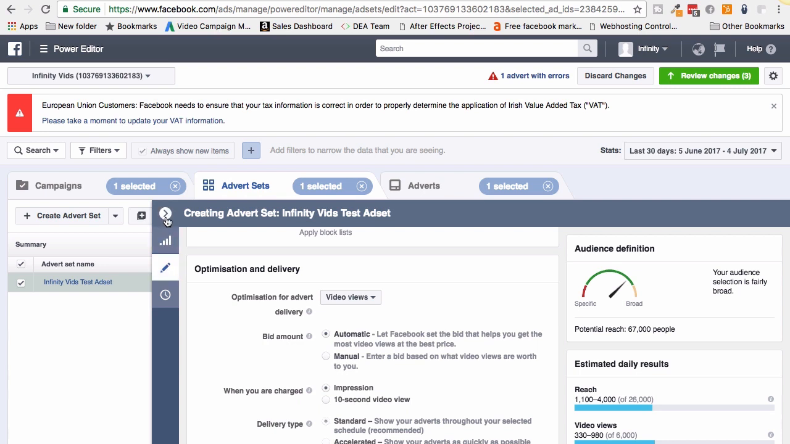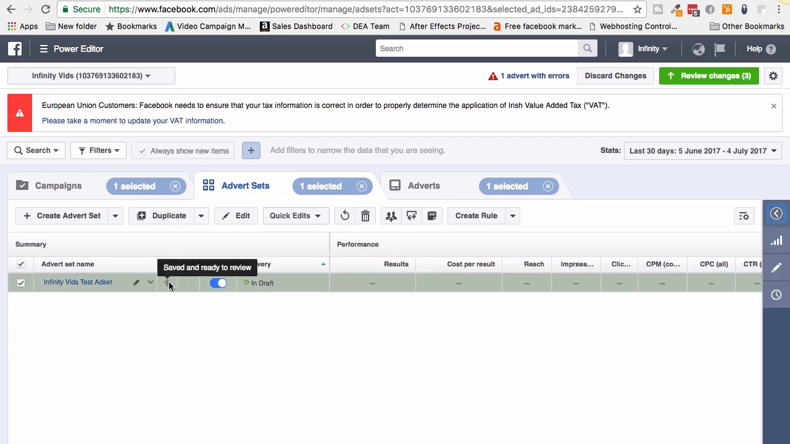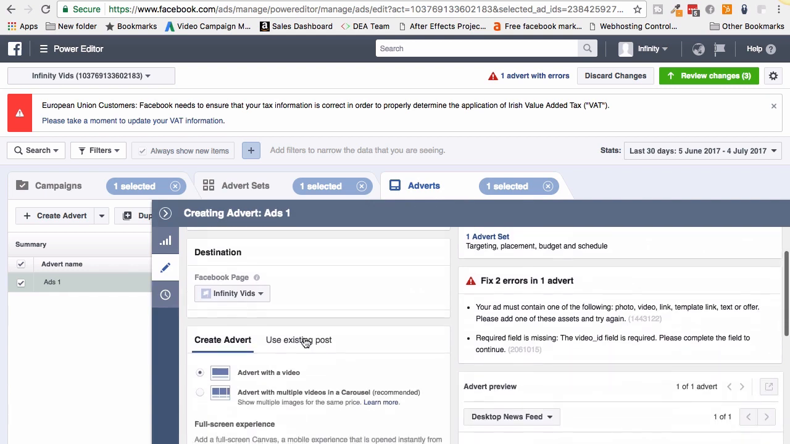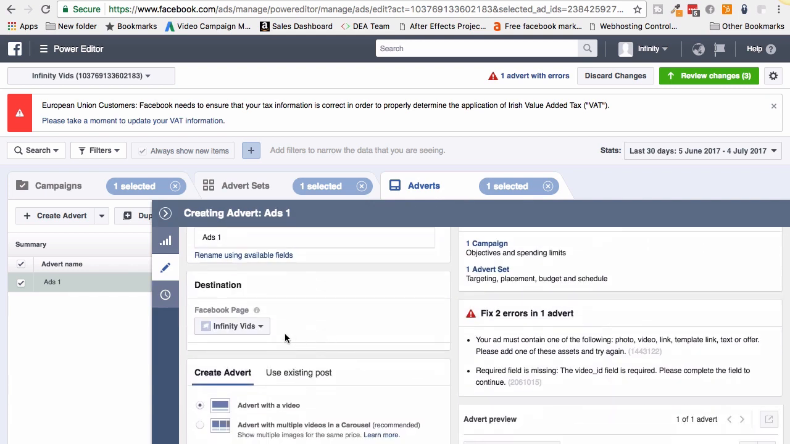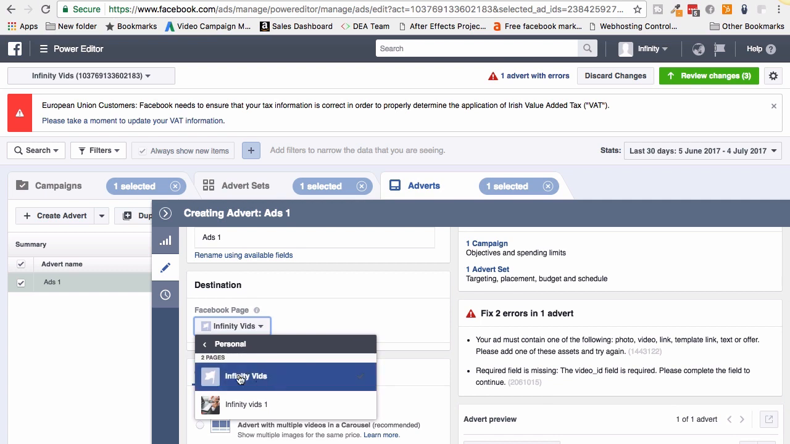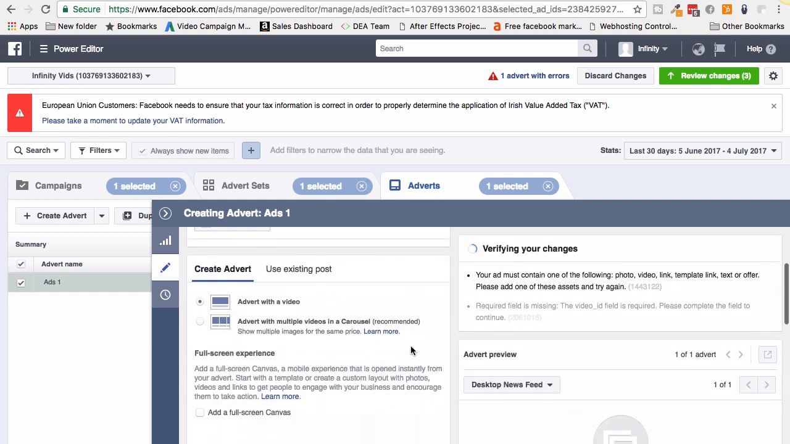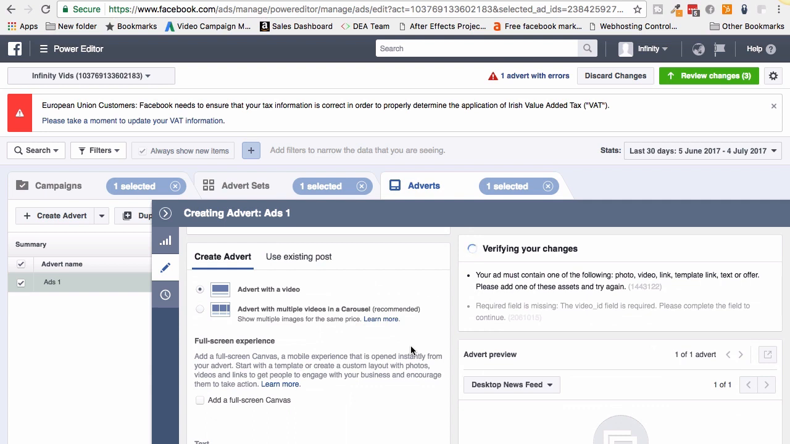Once we're happy with the ad set, click the little arrow and it's going to minimize that. Click on advert set name, and you can see we're now into the advert. Hover over the little arrow here and then click edit. In the ad, you can see we have ad name here. We have the Facebook page which I'm sending it from. You have to have a Facebook page, a business page, to actually set this up, or a fan page, it's the same thing. Infinity Vids is the one I'm using, which is my business page.